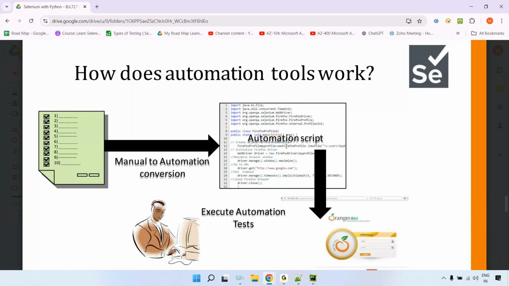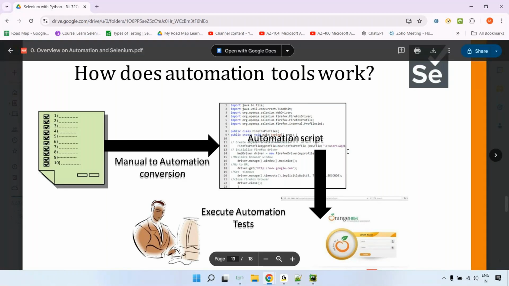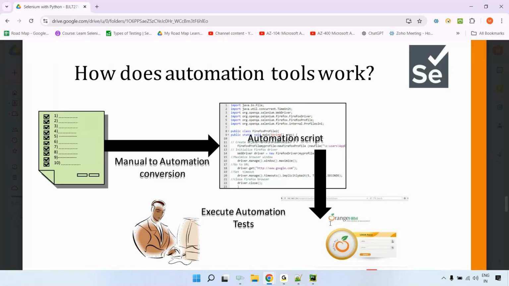So with the help of pipelines, you will have some agent machines, a group of agent machines. You will call them a pool. In that pool, there are a lot of agent machines which are configured by the DevOps team. At the end of the day, you will execute your automation script on the application under test with the help of that particular pipeline.